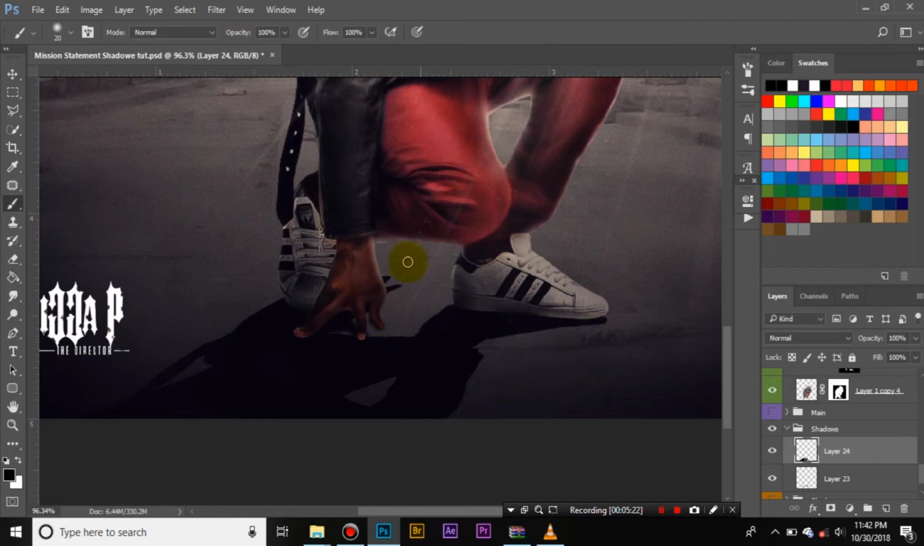Press OK. But if you look here, I got his fingers here, so I'm just gonna delete this here by creating a layer mask and just brushing it in like that.